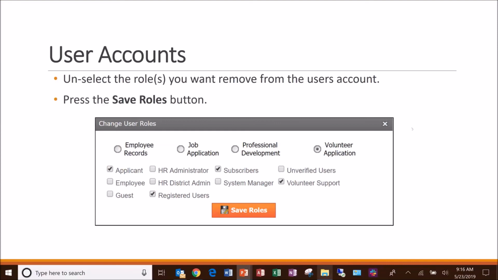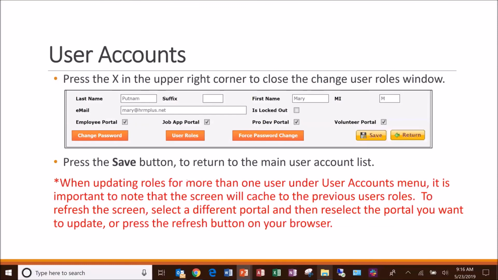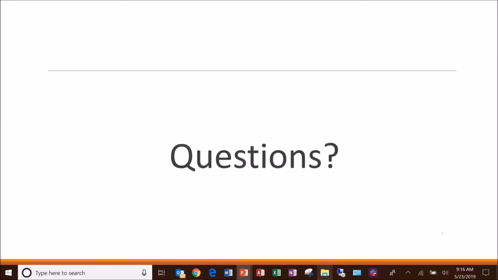Okay. And then close your roles. There's my little note about caching. When you get back to the screen, you can save it and your changes have been made. And that's kind of how we handle management roles. Questions about that?